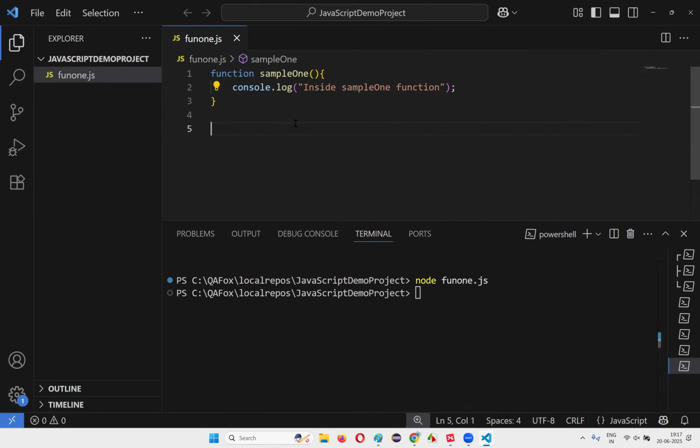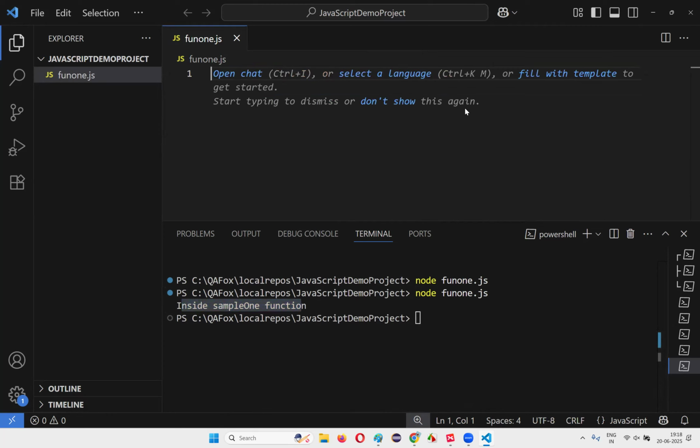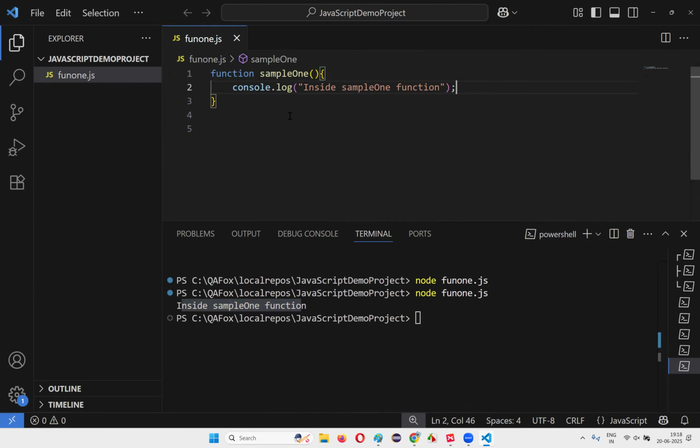I didn't get any output, guys. You see, when I say console.log inside sample1 function, nothing got printed. This particular print statement didn't get executed. The reason behind that is, if this console.log is not part of a function, or if it is directly written like this, when I run this, this print statement is getting executed. But what if this particular print statement is part of the function? This line won't be executed because the function is not getting executed.